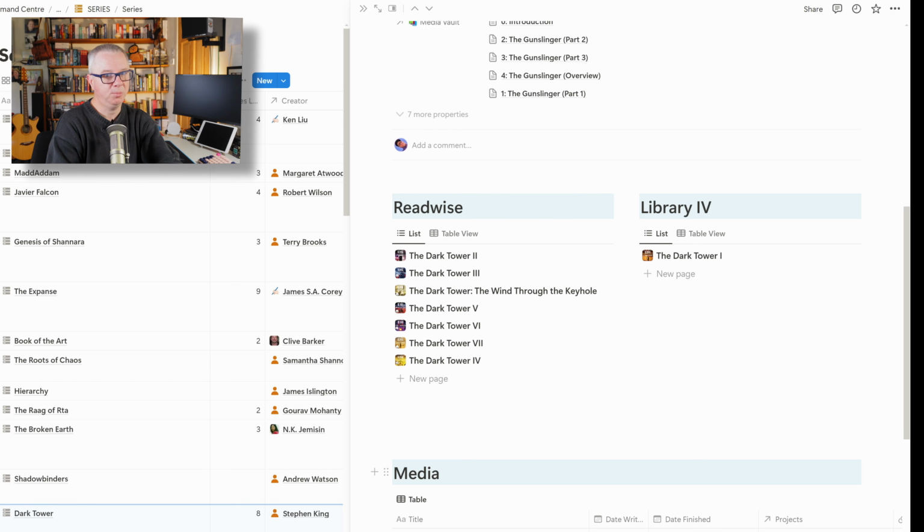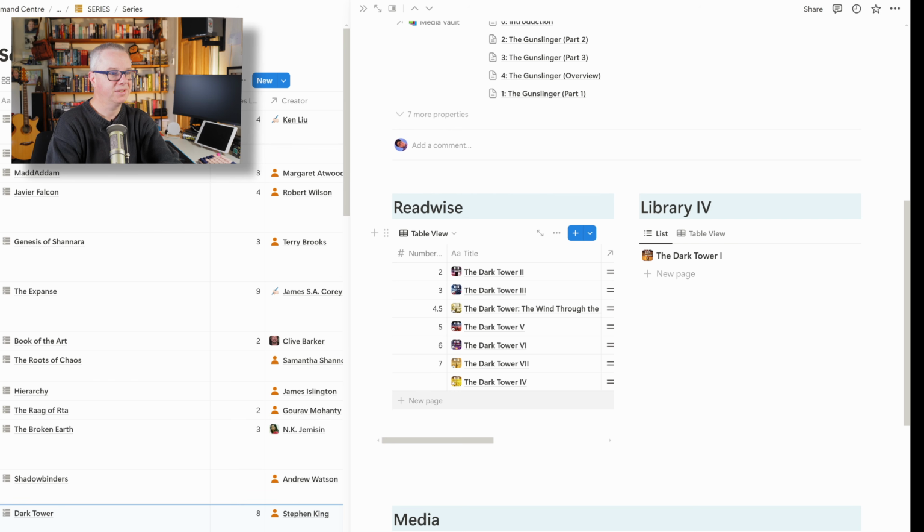Because I've got this template set up now to do this. Look at that. And you can see that this one is missing a number. So if we add in the 4, it will automatically resort. And I've read all of these, but I've got a reread planned, so that's why these are in Readwise and not in Library 4.